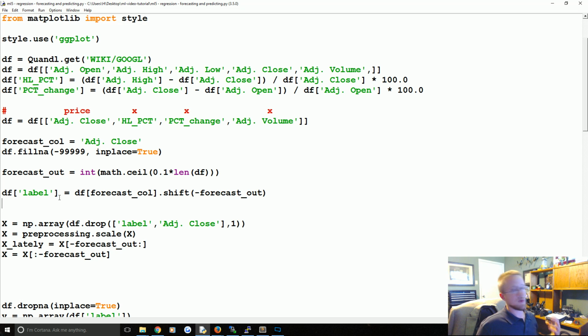Otherwise, we're going to be leaving regression behind now and traversing into classification. So stay tuned for that.